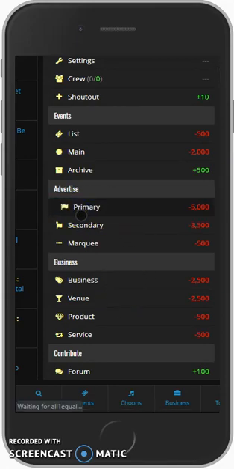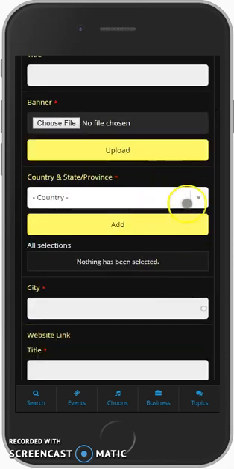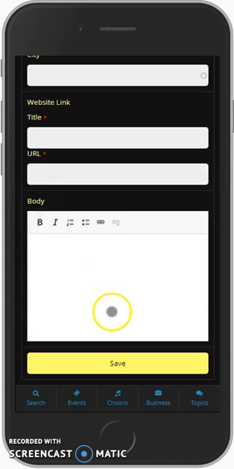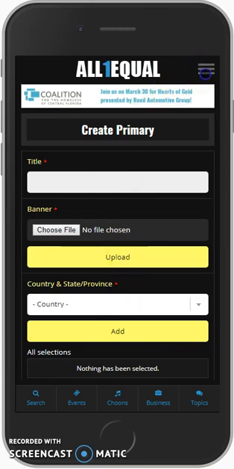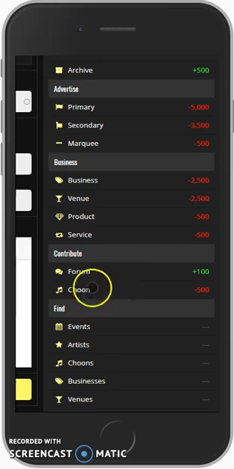When you advertise, all you do is the exact same thing. You put a title, you upload the banner, you select where it should be, which country and which state or province, depending on where you are in the world, the city, where you want it to link out to, and the information. It's pretty straightforward. You can do the exact same thing with your music, which we call tunes.